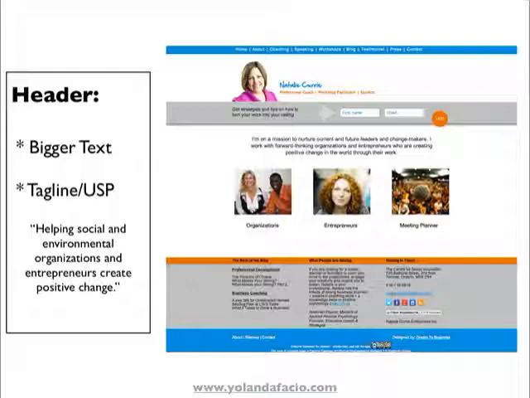So when target customers come to her page and they see a tagline like the one we've quickly written on the side there, they're going to know right away that Natalie is the person for them.